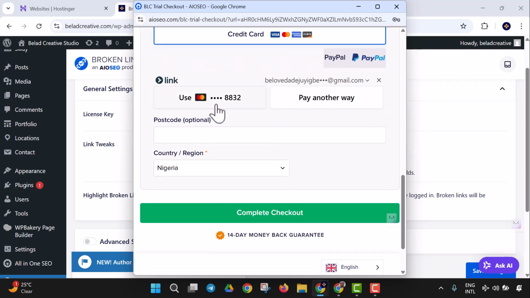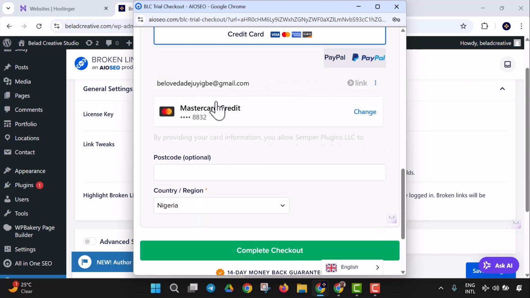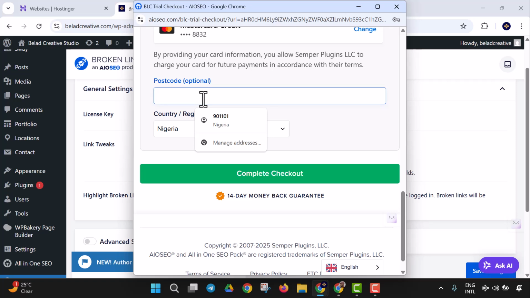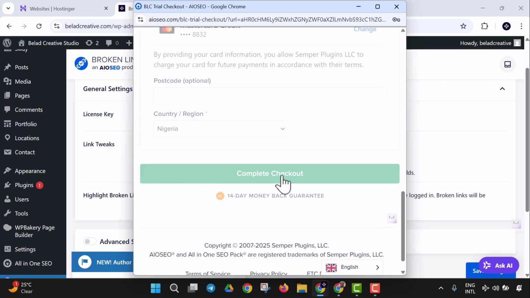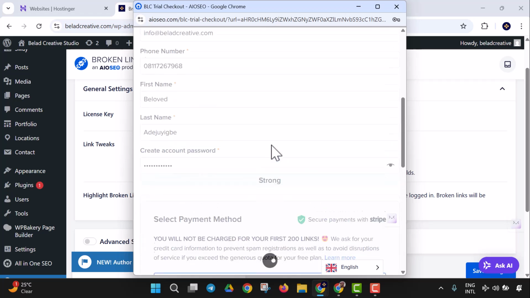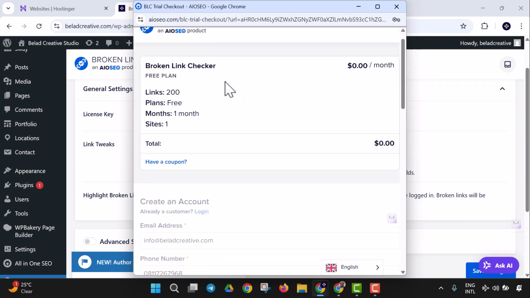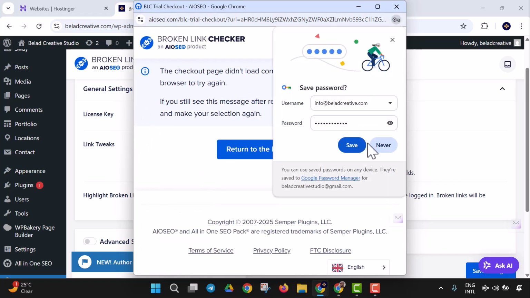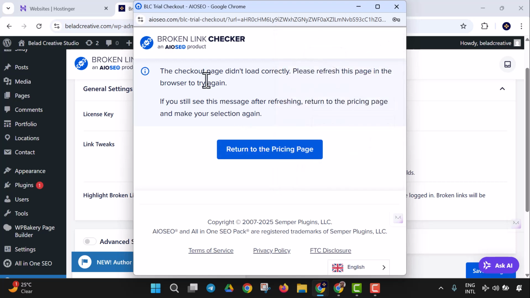So now I'll have to input credit card information. I'll use one that I had here, and my postcode is optional, so I'm going to complete my checkout right now. That's how to get these accounts for free, and this is your broken link checker. But the checkout page says it's currently unavailable, please refresh this page in the browser to try again.